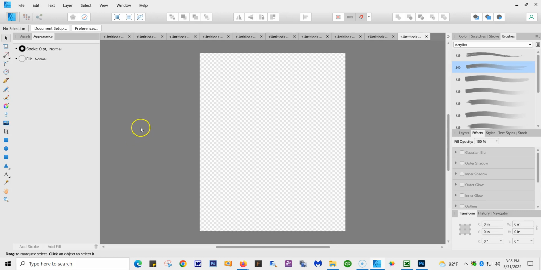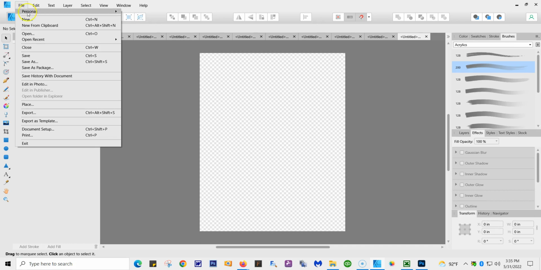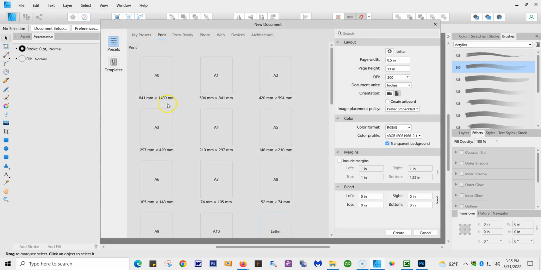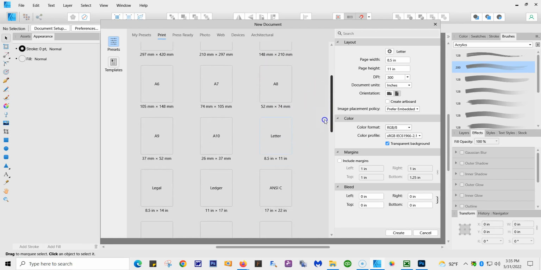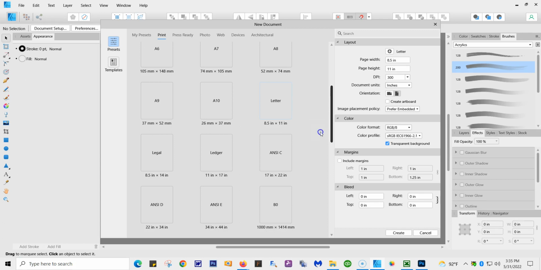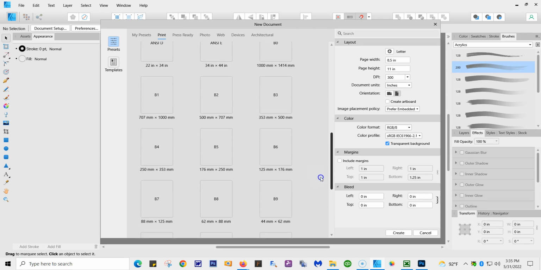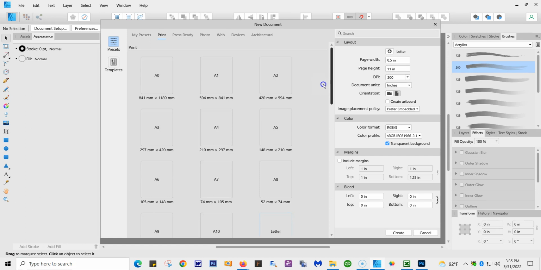Hi, I'm going to do a video for Affinity Designer for Windows using the Epson F170. So we're going to first open File, New, and under Print here you will find a lot of presets. You can see Letter, Ledger, 11 by 17, all different types. I'm going to use for this video just letter.